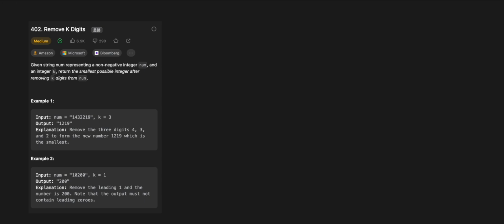Let's still do some LeetCode today. Today we are going to solve problem number 402, Remove K Digits. In this problem, we are going to remove some characters from a string of numbers. We want to remove k characters so that the result is the smallest number after removing k characters.